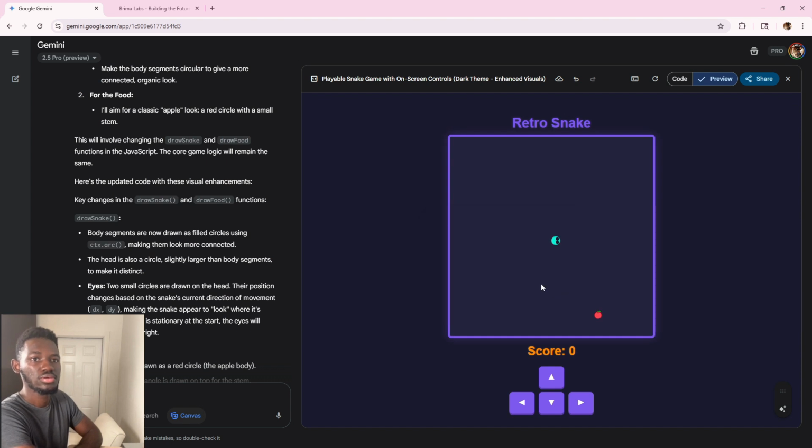I'll aim for a classic apple look, red. Alright, let's see. Not too shabby, right? Not too bad. Okay, I like it. Better for sure, right? I like it a lot. And I'm sure we can make it better, but this is good.